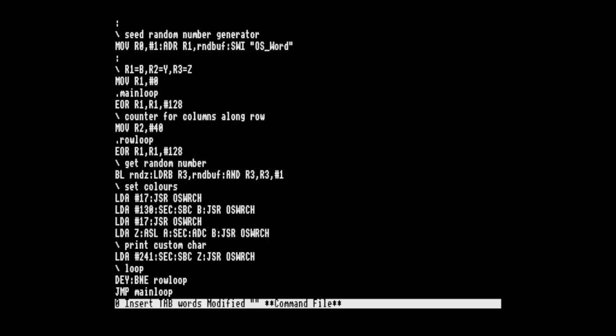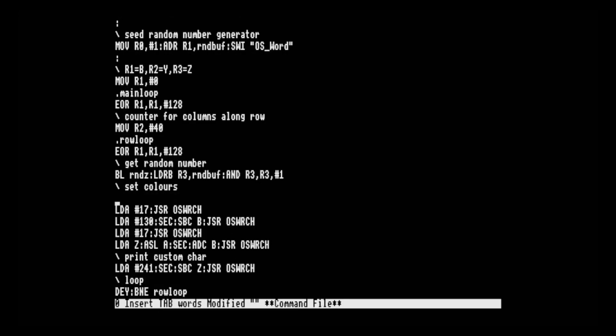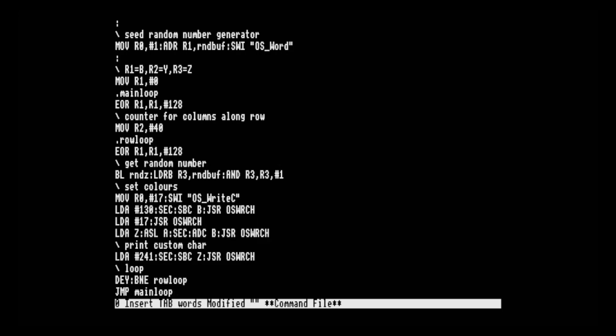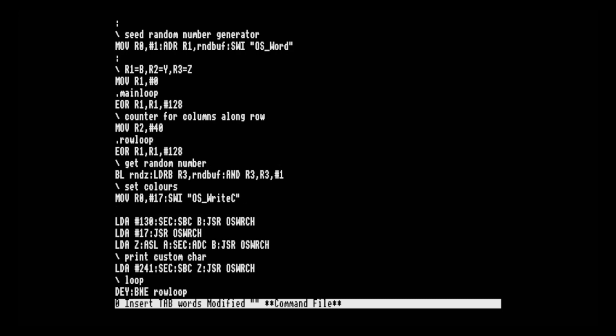Okay, so now we move on to the bit where we set the colours. So this is quite straightforward. We just set R0 to 17, call software interrupt, OS write C. So that's going to print character 17. That is the set colour VDU control code. So that does the first one. The next one we need to do a bit of calculation on. So we need to start by moving into R0 the number 130.